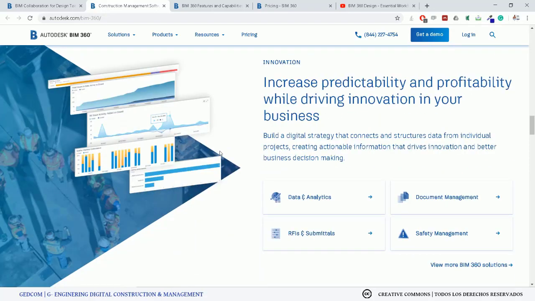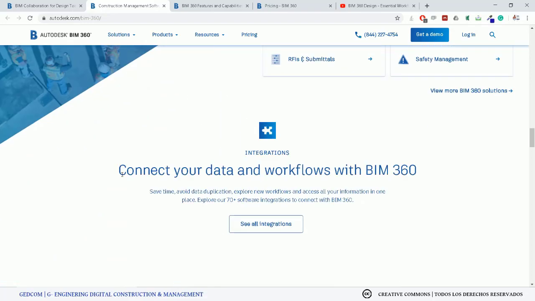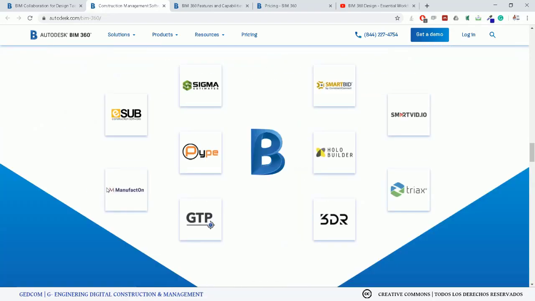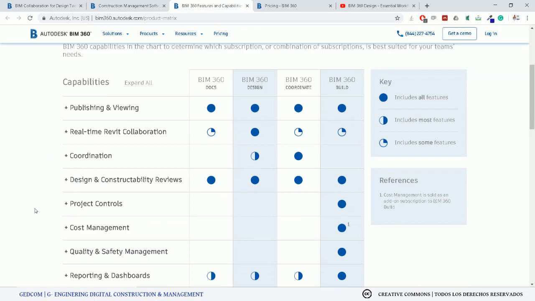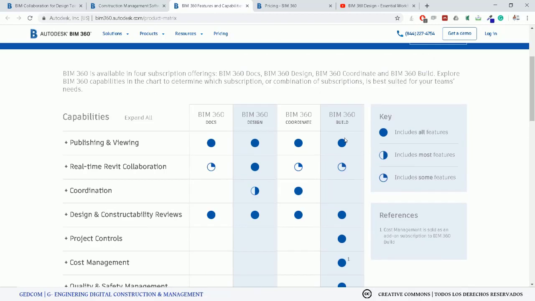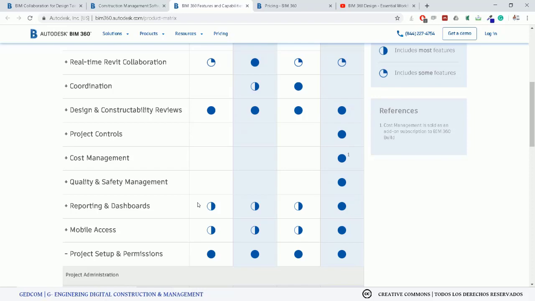You can see how it's moving your particular project, where you spend more effort to do that. And now we can see what the differences are between these four modules that BIM 360 has: BIM 360 Docs, BIM 360 Design, BIM 360 Coordinate, and BIM 360 View. And the platform for all of them is BIM 360 Docs. It's like the document management all the modules have.